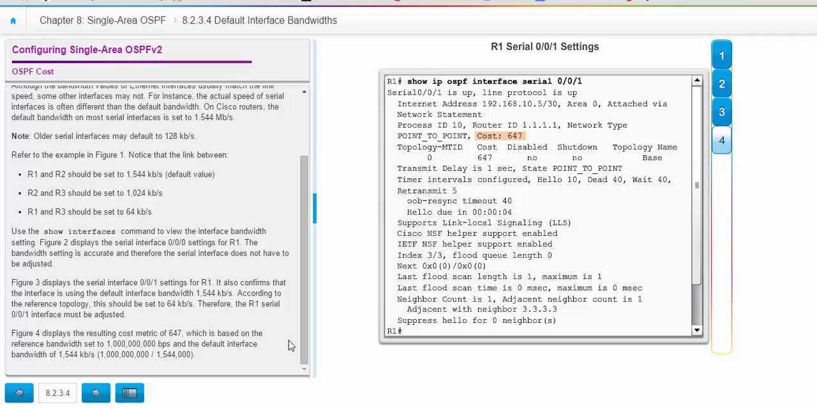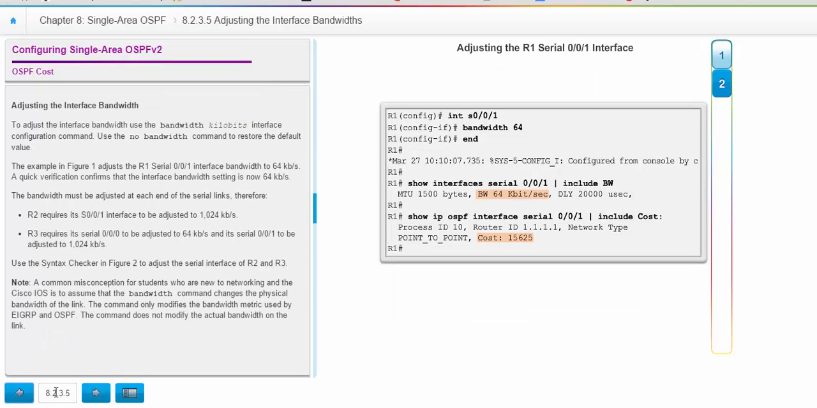So there are different ways that I can look at my interfaces to get the information that I need to see what cost is being used, and to see what speed they're going at. So all these show commands are important when you're determining the speed of your network and how your packets are going to travel. Now we may want to change the bandwidth of our interfaces.